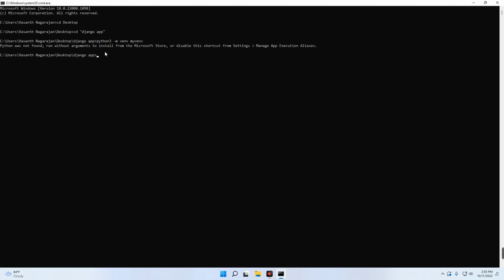Just press enter. Okay. Now my system says, Python was not found, run without arguments to install from Microsoft. If you're getting this error, just type python space -m venv space myvenv. If you typed python3 and are getting that error, please ignore python3 and just type python -m venv and the environment name which you like. I just gave myvenv. This is my virtual environment name. So I have created the virtual environment successfully.